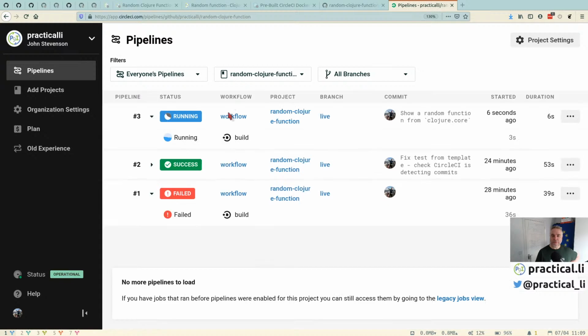Let's go back to random functions. So it's running another build, and it's showing me the commit message. And let's see if it runs any quicker. I don't need to sit there and watch this. I can get on with developing the code some more.